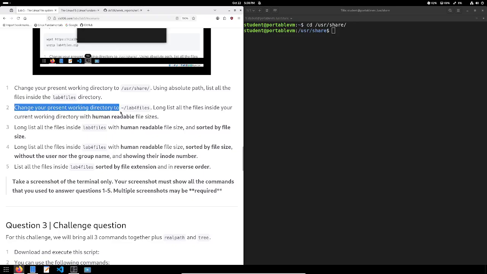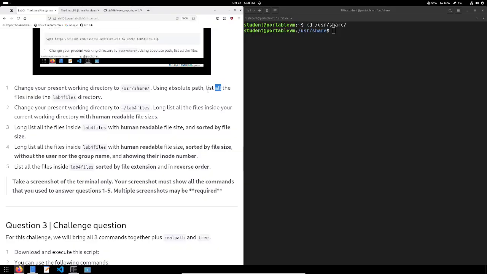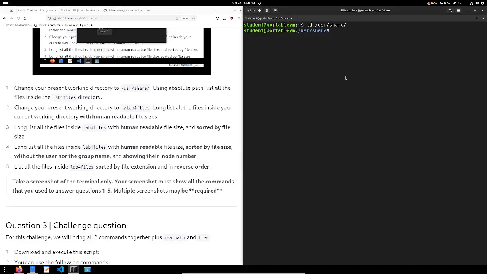Change your present working directory to the, using absolute path. Okay, we haven't done this part here. List all the files inside lab 5 files directory. Now it's asking me to list all the files, right? So if I'm listing all the files, I should also list hidden files.